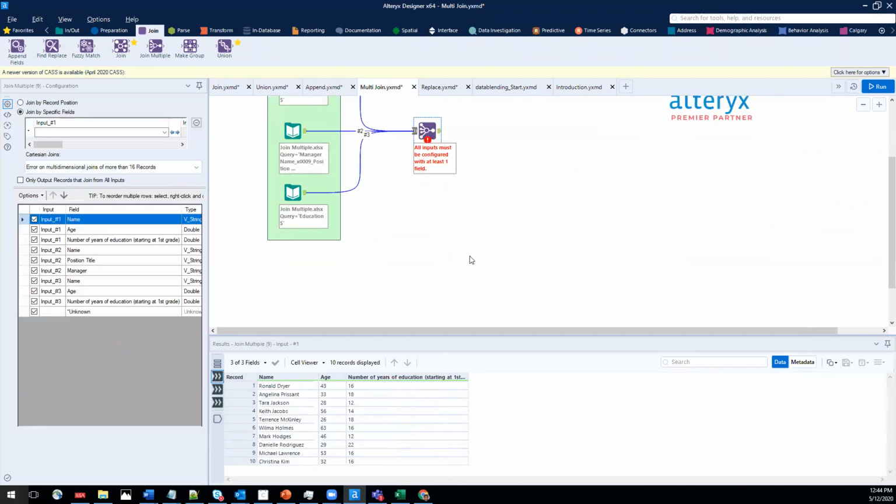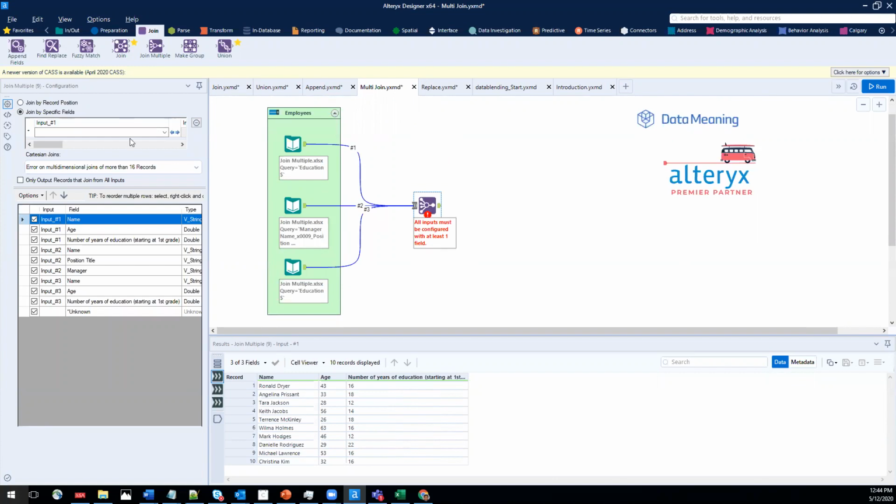You still have the ability in the multi-join to join by specific field name, but here's the deal. If you are bringing in these three tables, they need to all be able to join on the same common key. It doesn't have to have the exact name of the column. You can select the column that's in here.